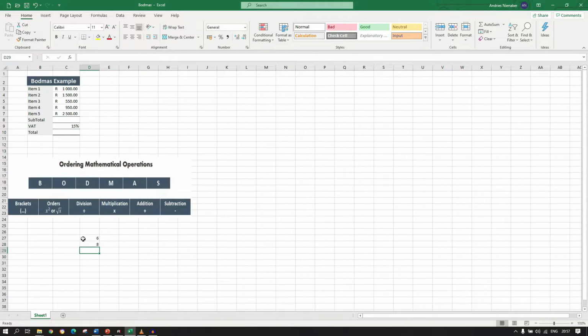So remember, when you are doing calculations in Excel, always use BODMAS, okay? If you want a specific function or specific mathematical formula to be followed, you're going to have to use brackets.